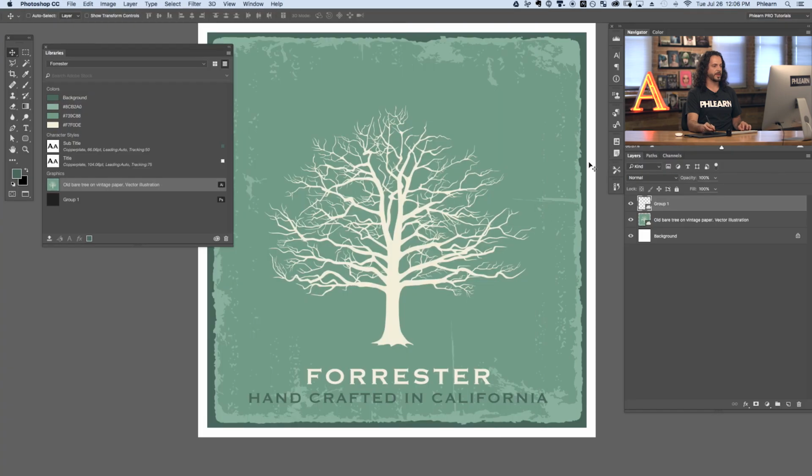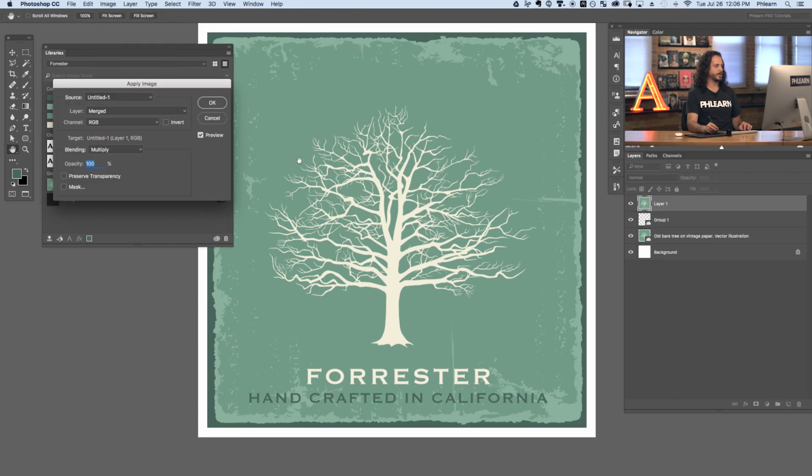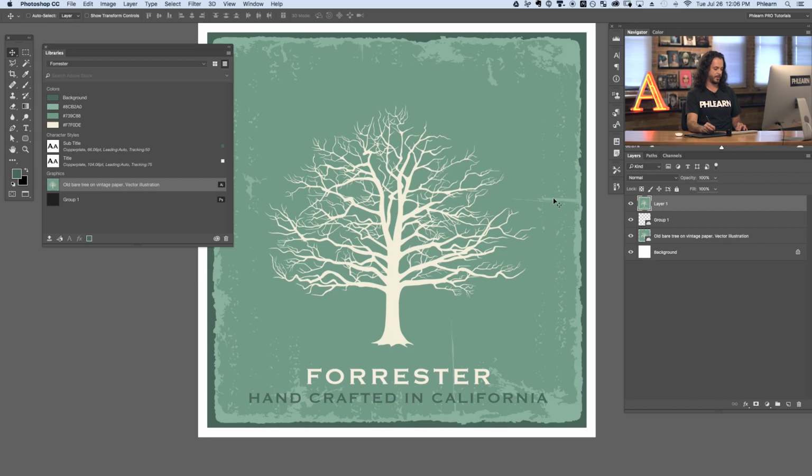Now, if you wanted to do something like a snapshot of the entire logo, really easy to do. You could simply create a new layer and go to Image and down to Apply Image, which just creates a snapshot of everything you see. So you can see now we have just this. And then you just add that as a graphic as well, so they can see the finished logo within the libraries. So you can see this is a very, very helpful tool within Photoshop.